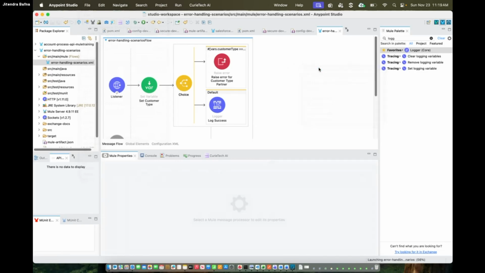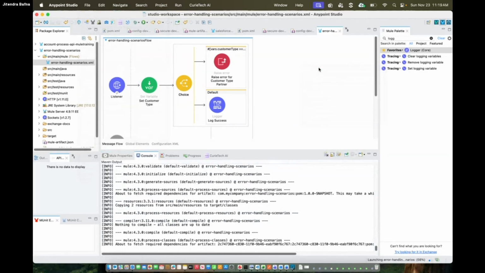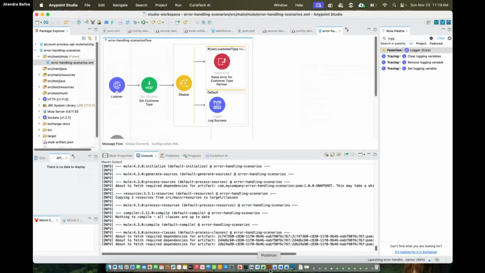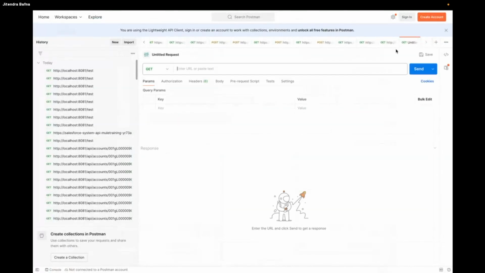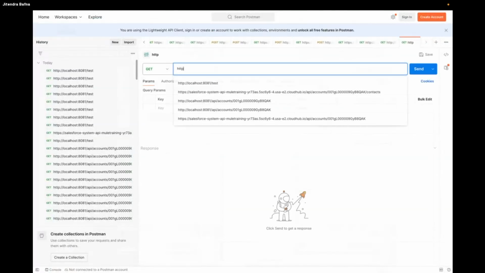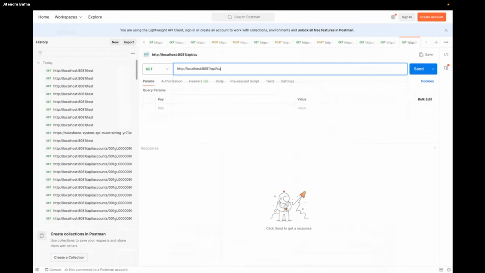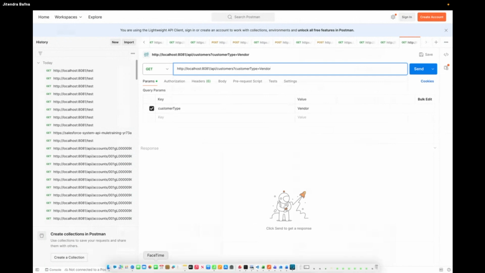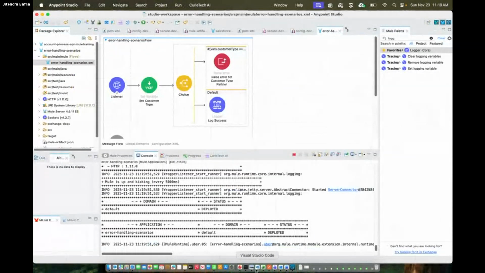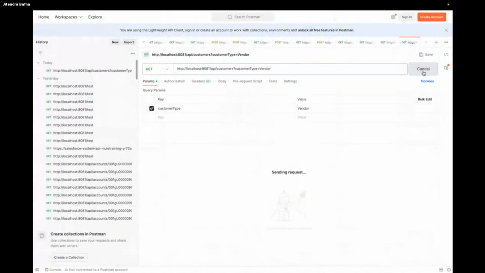I will run this. Till that, I will go back to my HTTP localhost:8081/api/customers. Now here I will just say customer type equals vendor. Let's see what happens. Let me check whether the application is successfully deployed. The application is deployed. Let me send.